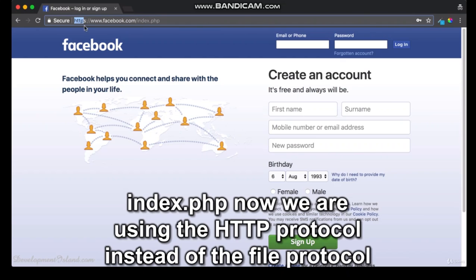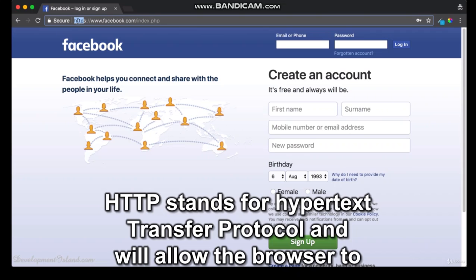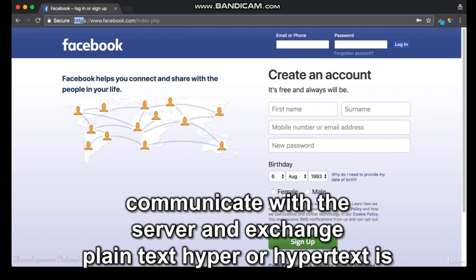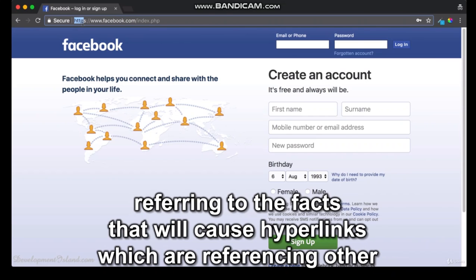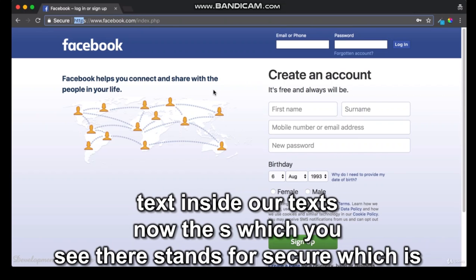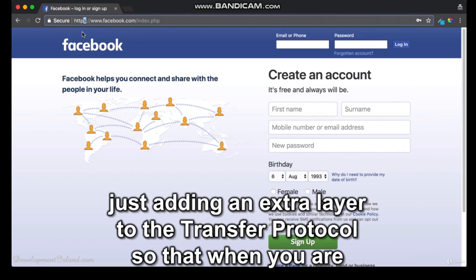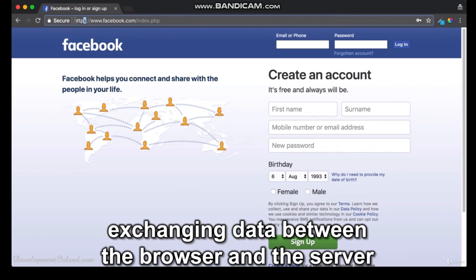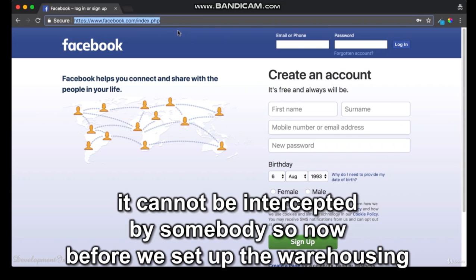Now, we are using the HTTP protocol instead of the file protocol. HTTP stands for Hypertext Transfer Protocol and will allow the browser to communicate with the server and exchange plain text. Hypertext is referring to the fact that we've got hyperlinks which are referencing other text inside our text. Now the S, which you see there, stands for secure, which is just adding an extra layer to the transfer protocol so that when you are exchanging data between the browser and the server, it cannot be intercepted by somebody.